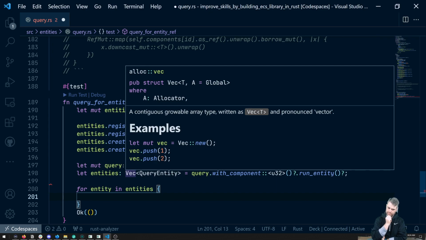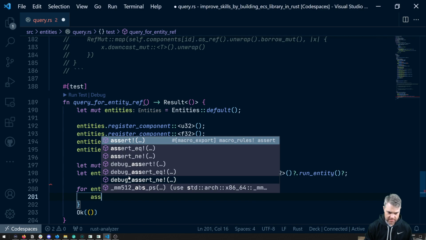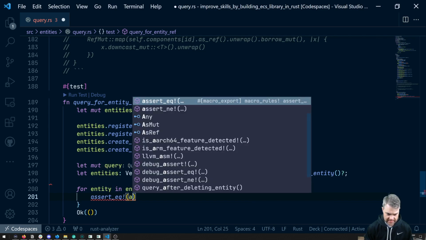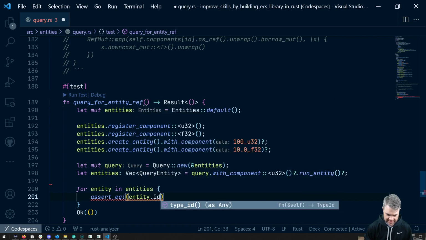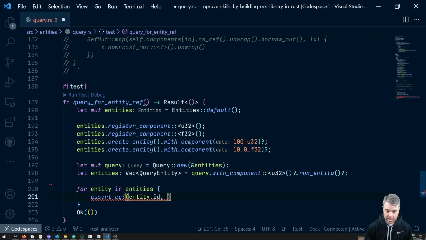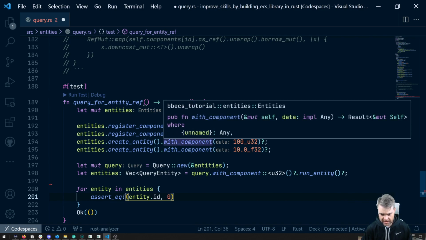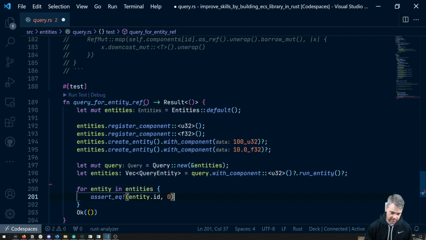Let's double check that we have the ID. So we're going to `assert_eq!` that `entity.id` is equal to, well, we know that this is going to be a 0 because it's the first component out of here. Okay, so that gives us that.